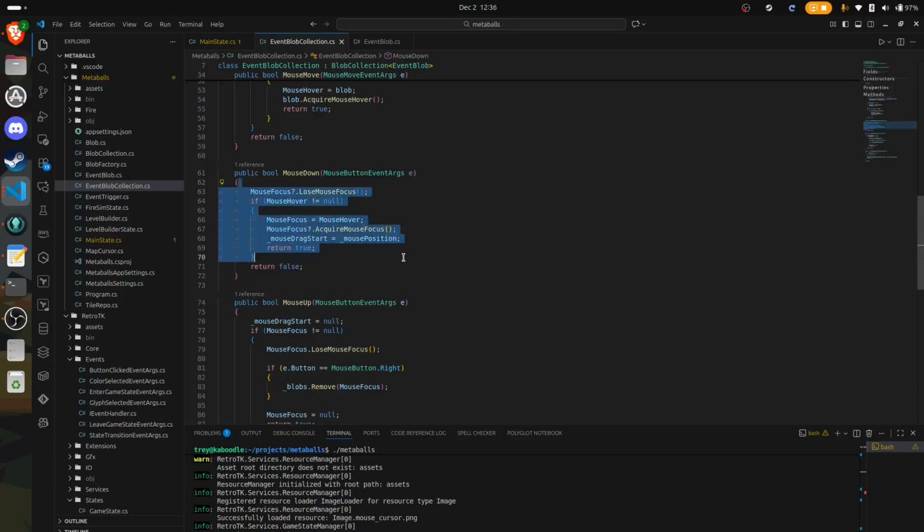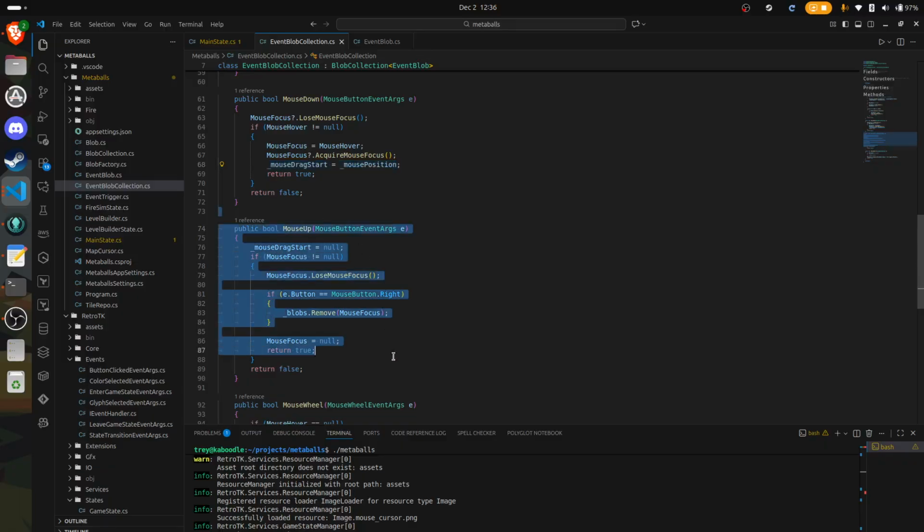Mouse down just sets the focus blob and defines the drag start position, so you can move the blob around when you move the mouse. Mouse up similarly, if there's currently a focused blob, it will lose the focus. And also if you right click on the blob, it will delete it from the collection.